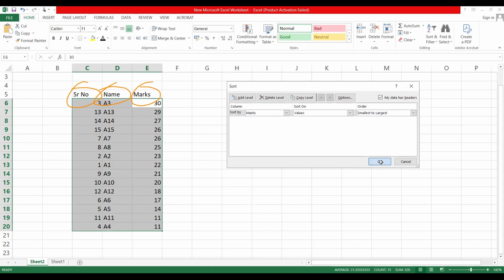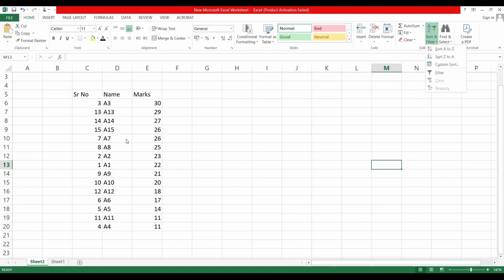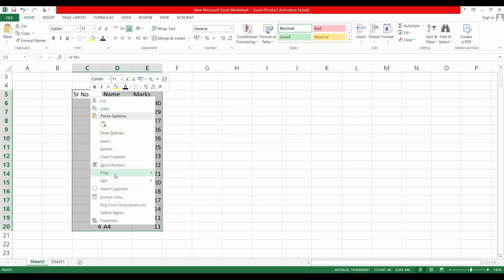And if I click OK, see, the sorting will be done automatically. When the marks change, the corresponding name and serial number or roll number also change automatically. So see it carefully. All right, I'll do it again. Now you see the serial number sequence has changed. Now I want to sort on the basis of serial number or roll number. So I'll click here. I can also right click here, and the sorting option will come here too.